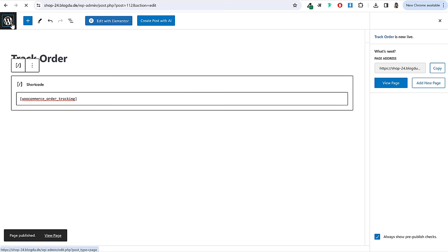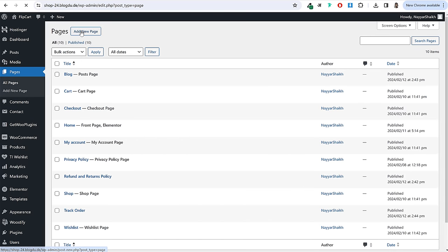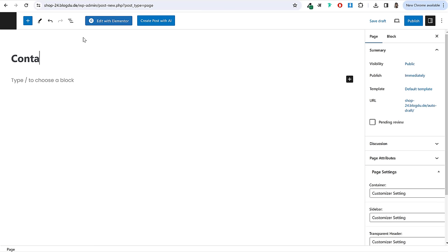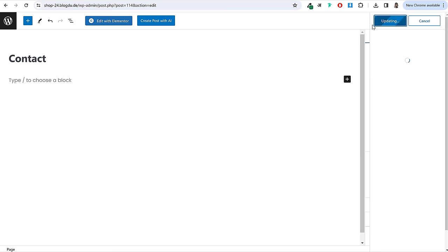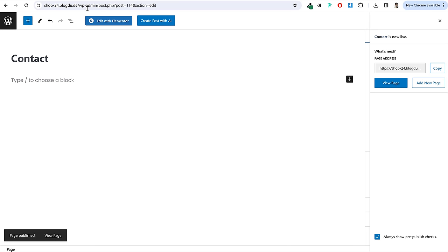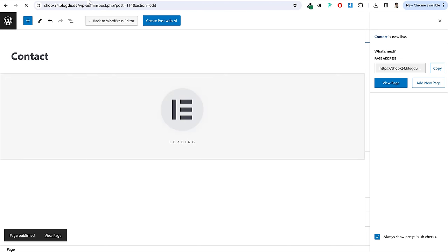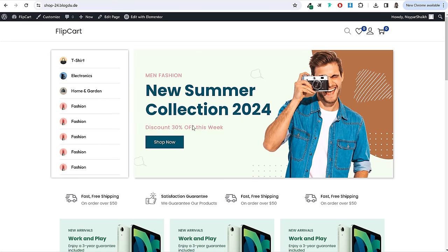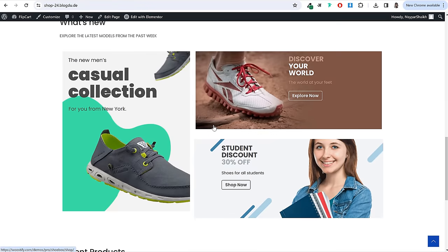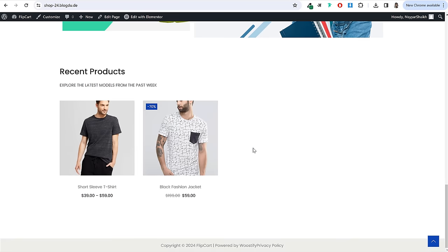Again, come back. Now let's create our contact page. So I'll give it a title of contact and just publish it. Now till now we have seen a few things. We have seen how to create a website. First of all, click on edit with Elementor. For the homepage, I've shown you how you can use basic elements to create all these things. Then after that, I've also shown you how to use the pre-made layouts, blogs in this case. Now let's see how we can use pre-made pages, the entire page.